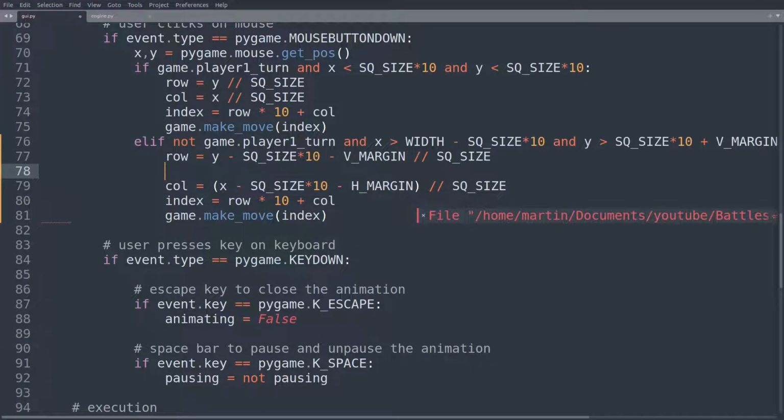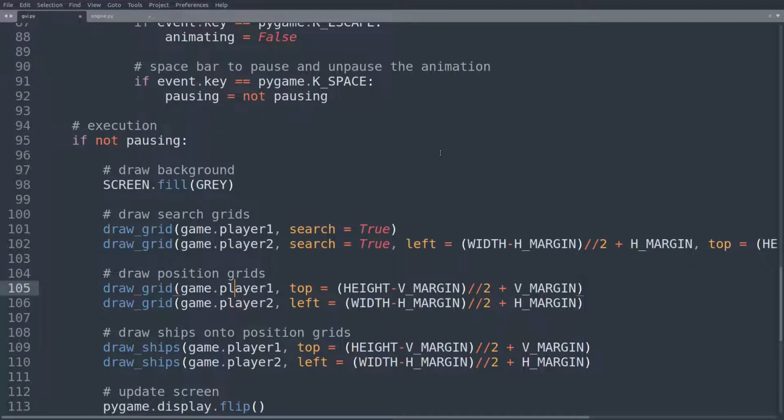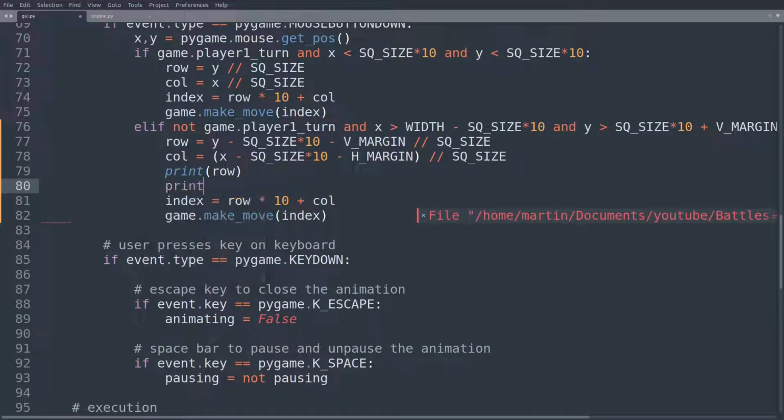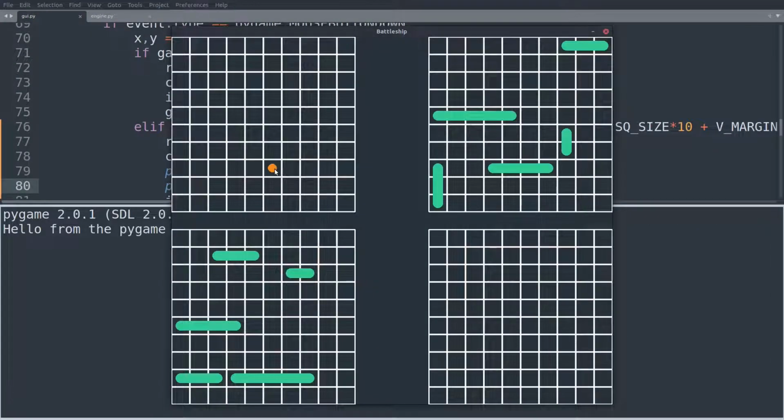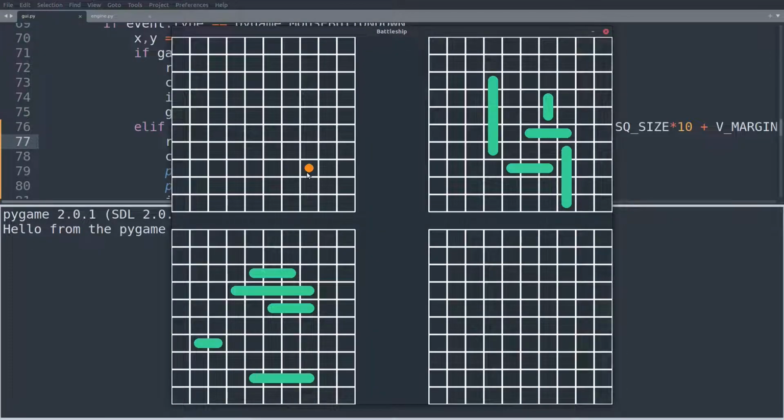So once we clicked into here, let's print row and print column. Let's see whether that works. So I'm now expecting to get 0, 0 out of this, and I get 64, 0. So that is clearly not working yet. And the problem is I'm missing the parentheses here. So let's see whether that works now. 0, 0, that works. And you can see that there are now the points showing up. And I think we have now successfully implemented turn switching.